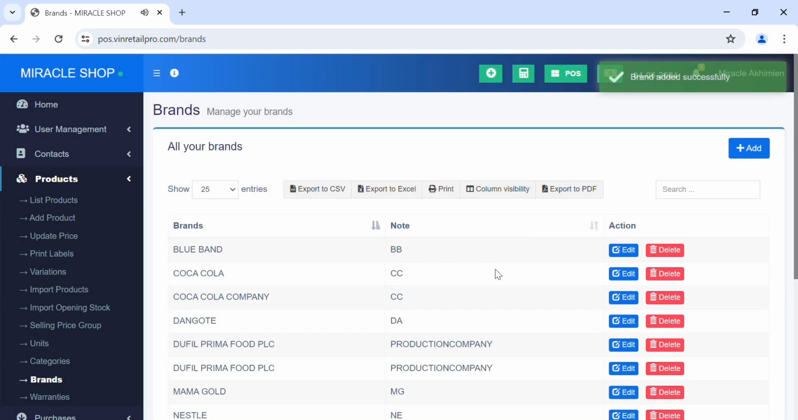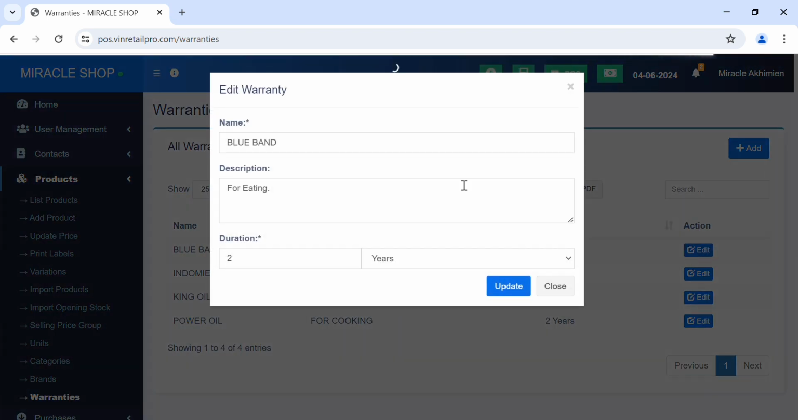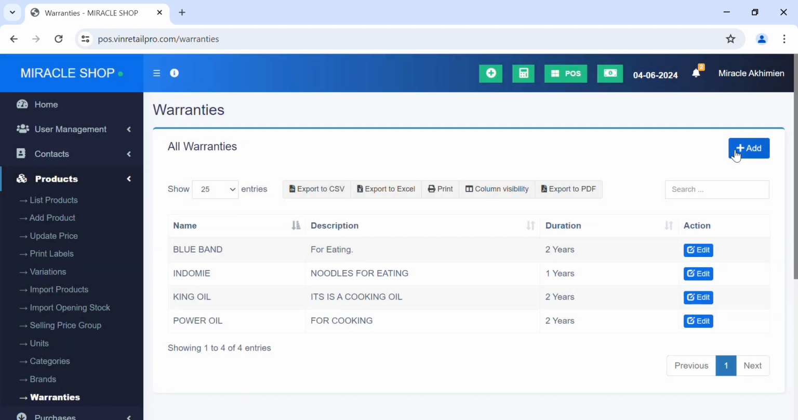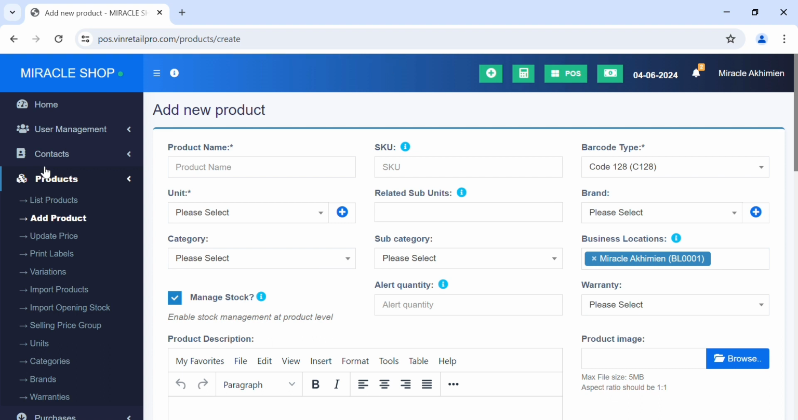Next is warranty. If your product has a warranty, you can just include it here. So you click on the add button here and input butter. Then description: if you want to describe the product, feel free to add it here. Then duration, 2. Then here you select days, months, or years. So we pick here and we save it. Now we can go to add products.